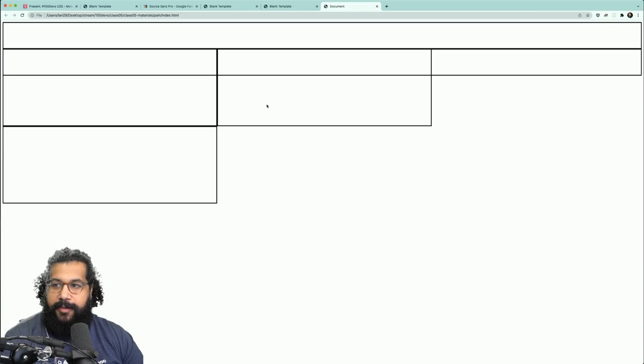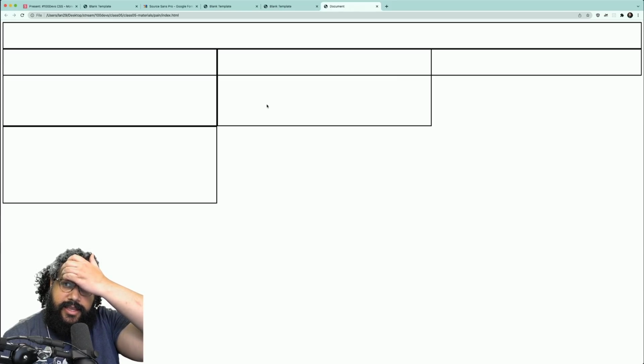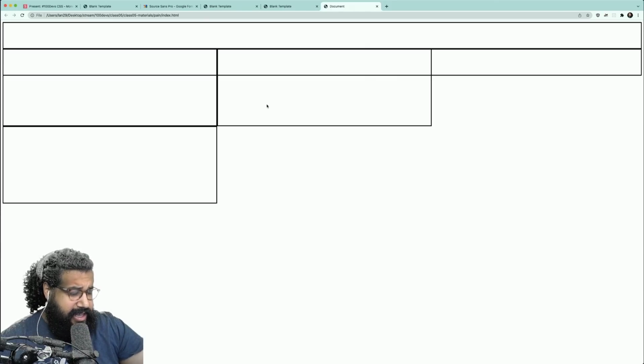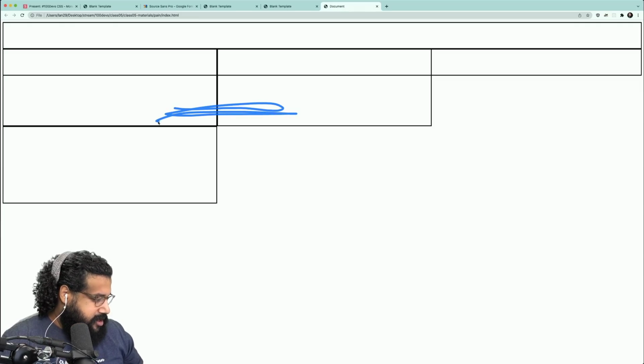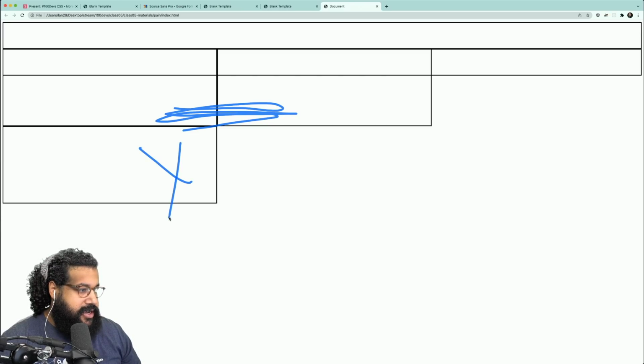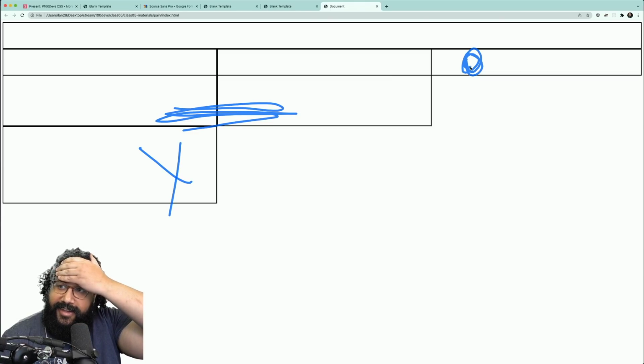So we floated them and we can see that at least two of them are sitting next to each other. But this third one's not. And then something else weird happened. What happened to our footer?